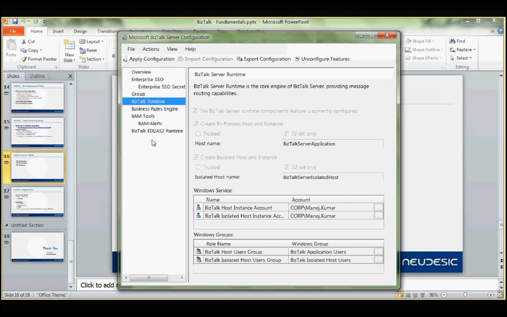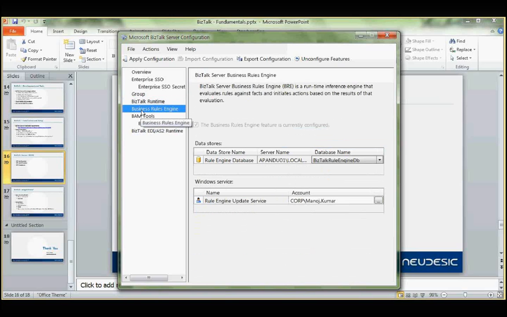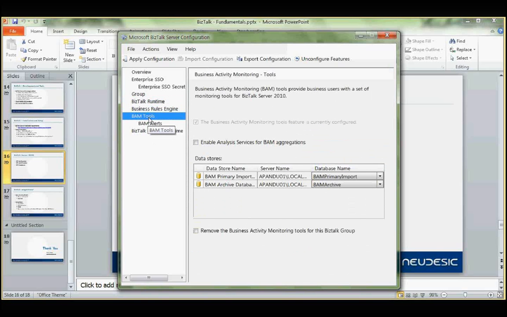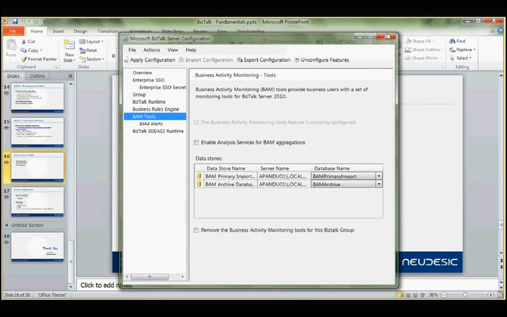Then you can also check the BizTalk runtime environment. So what is the host name? This will be used every time. Host name of the BizTalk server. Then you have what all accounts it is using. Then like that for BRE and BAM tools. So it is a place to configure your BizTalk.